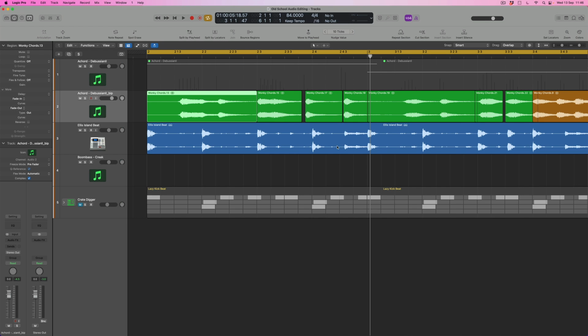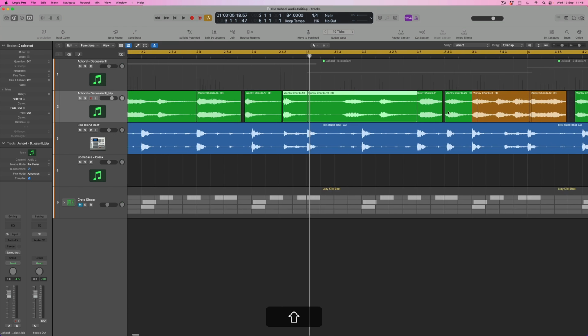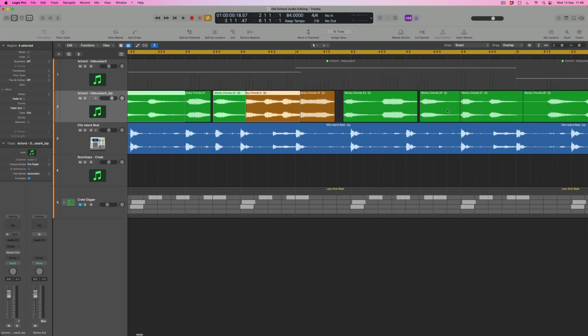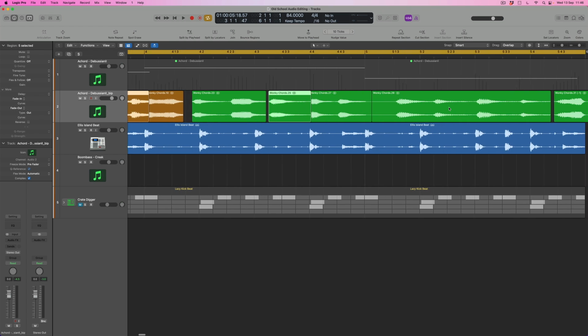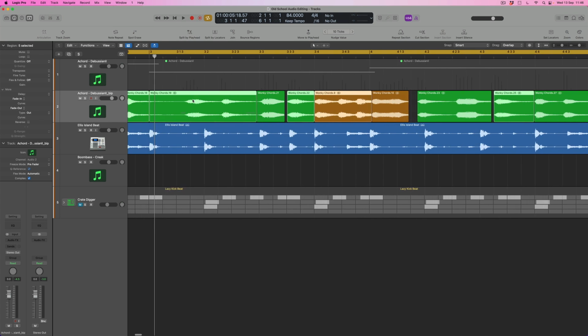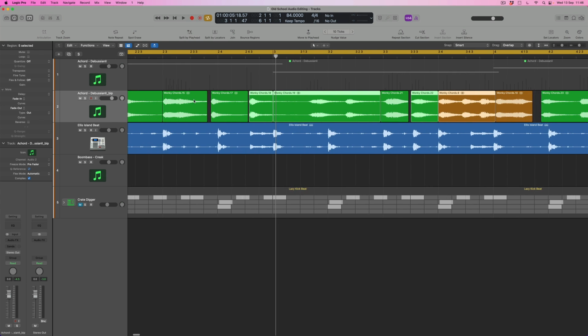So for any regions where I've got overlaps, I can immediately select those, and I can use the same key command. And what that's going to do is to help us just manage the moments where the audio file before the next one is running on for too long. So we can do a whole bunch of those at once. And that has helped us to manage the first ones.